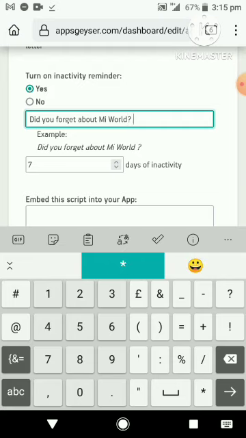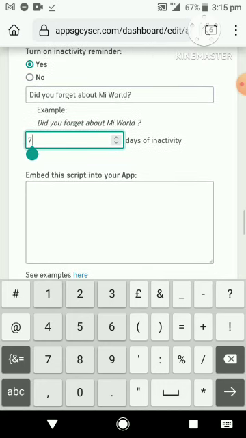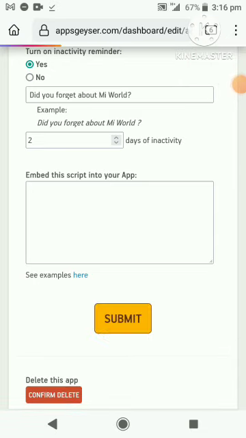And here you are to choose the amount of time, how many days you want this notification to be popping up. I'll be setting this to after 2 days. So this means whenever your users have this app on their phone and they did not visit it for at least 2 days, Appsgeyser should automatically send this notification to them just to remind them to visit your app. Then once you are done, make sure you click on this submit button to save your changes. So let me click on it now to save my changes.